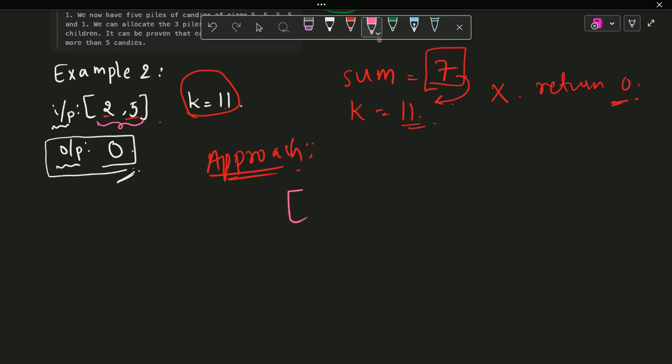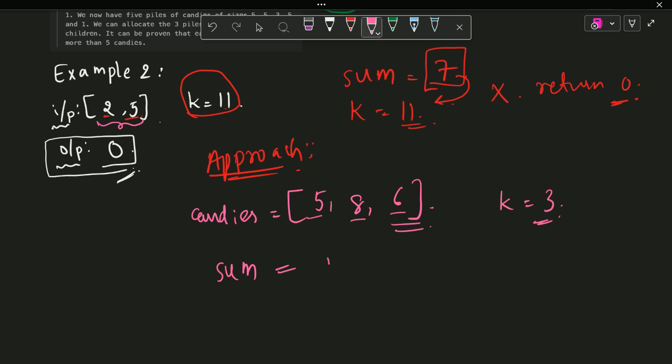Let's take an example of candies of sizes 5, 8, 6, and k is 3. Now we calculate the count. We calculate the sum of these elements in the candies. That is 5 plus 8 is 13, 13 plus 6 is 19.